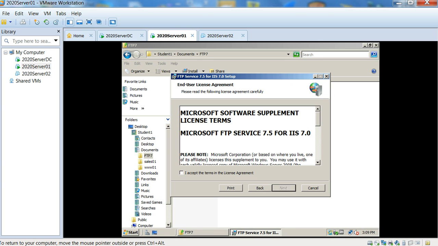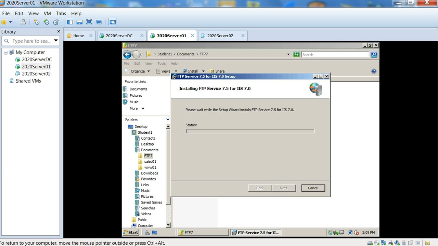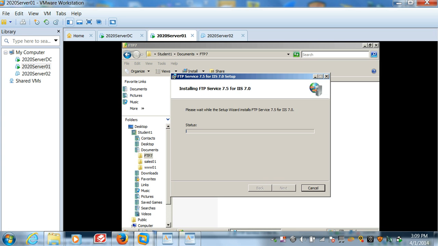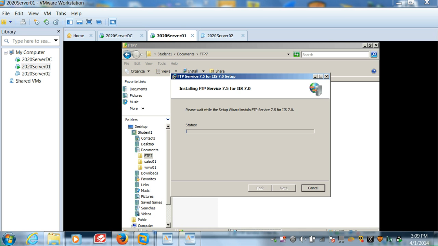We're going to accept the terms of the agreement. We'll click next. We're going to leave it at the common FTP7 and then we're going to install. It's going to take a little bit to install. After it installs, we will continue with the next step of the task.